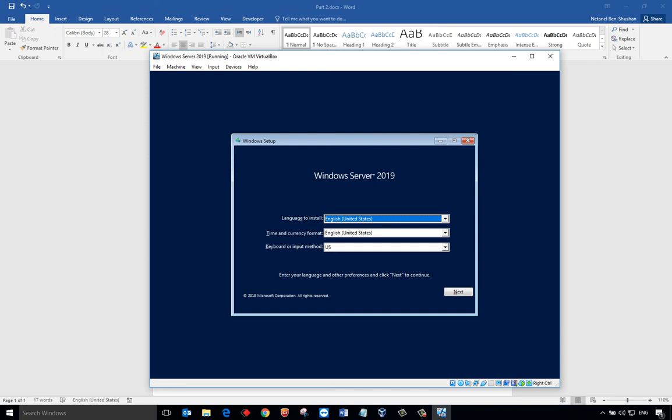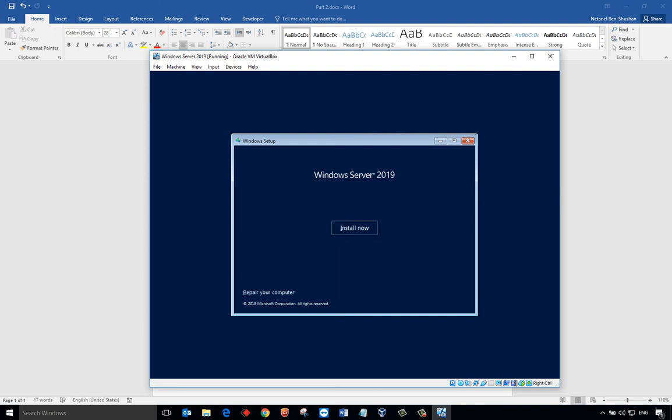From now on, the wizard is the same for Windows Server 2019, but again I will review everything with you so we don't miss anything. The language we are going to install is English, the time and currency format is English as well, and the keyboard layout is US. I'm clicking on next and clicking on install now.